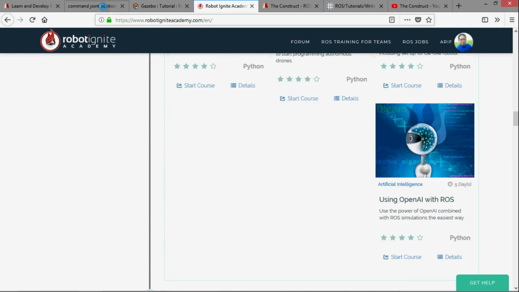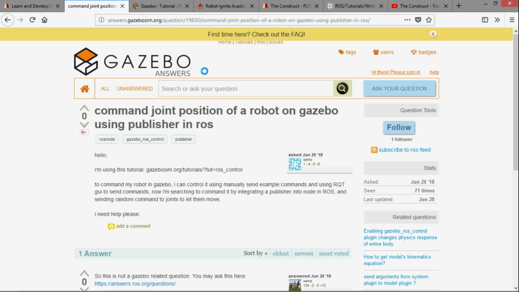Now let's go back to the question on Gazebo Answers. It says, hello, I'm using this tutorial, Gazebo sim tutorial on ROS control, to command my robot in Gazebo. I can control it using manual example commands. You can already control the robot manually as well as using the RQT GUI to send commands. Now I'm searching to command it by integrating a publisher into a node in ROS and sending random commands to joints to let them move. Alright, so let's look into this tutorial, which is here.